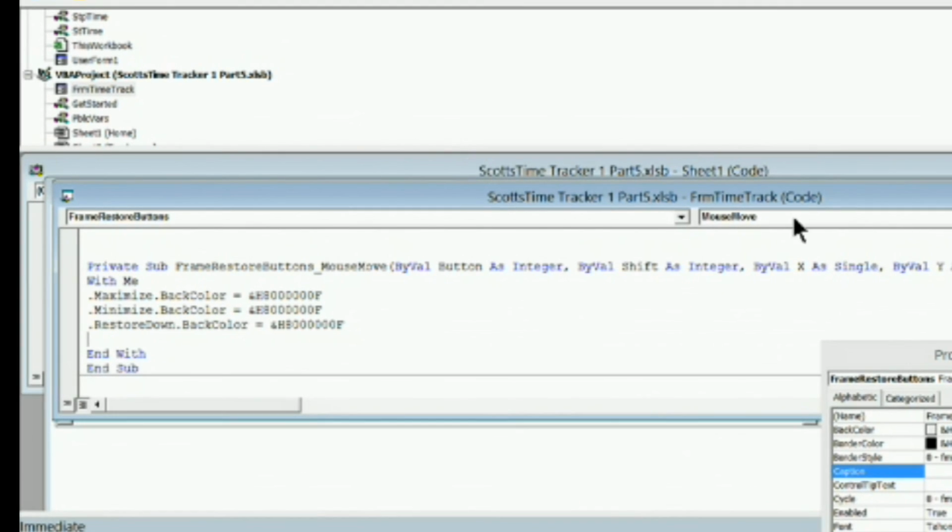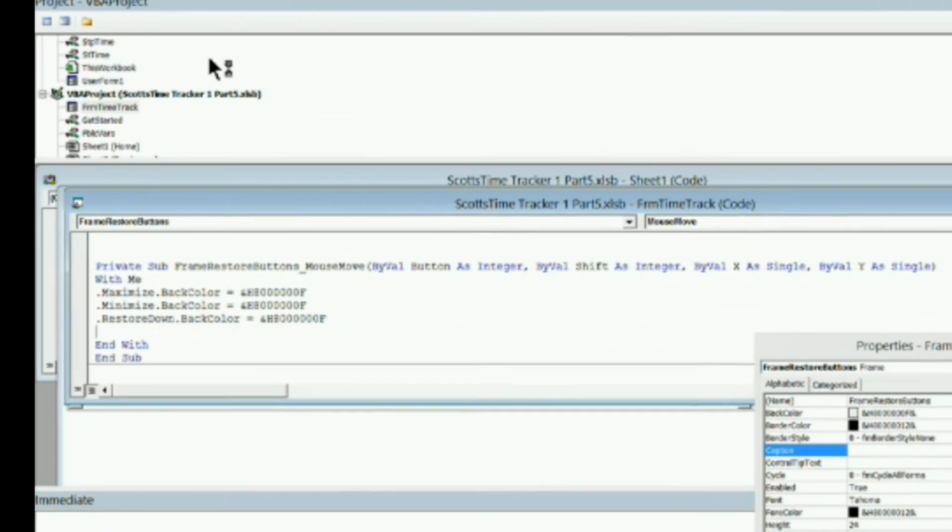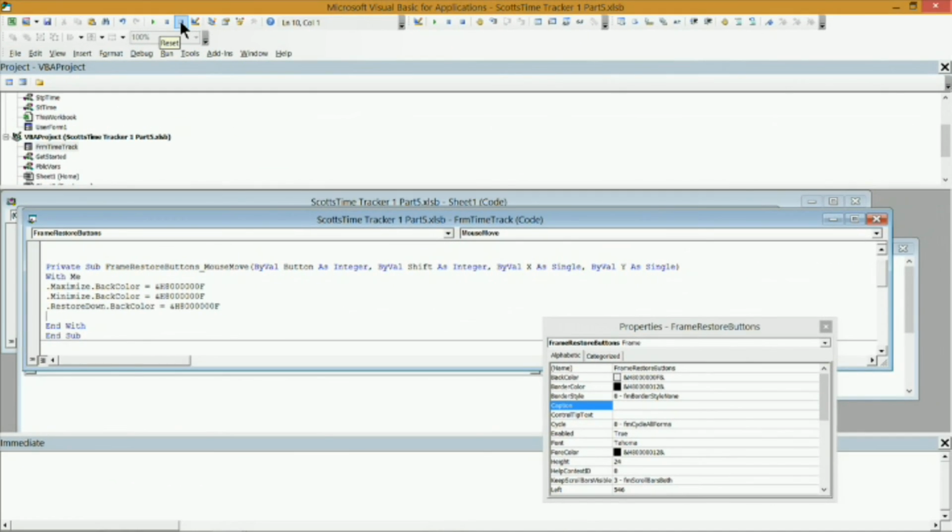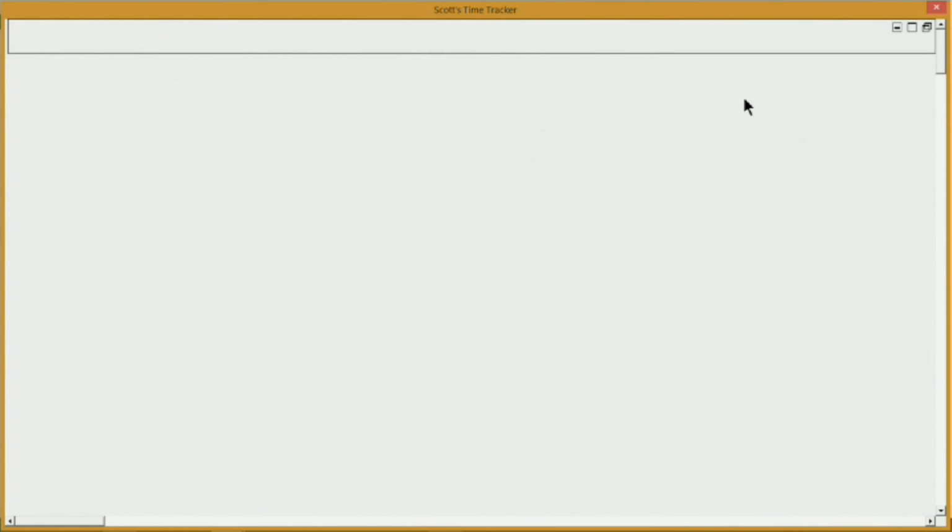Let's see what happens when we run our user form. So I'm just going to hit my reset button and run. And now let's see what happens. When we move over this minimize button right here, it's going to change green. And if everything's working properly, when we move off of it, it's going to go back. And then this one's going to change green. And so on and so forth.